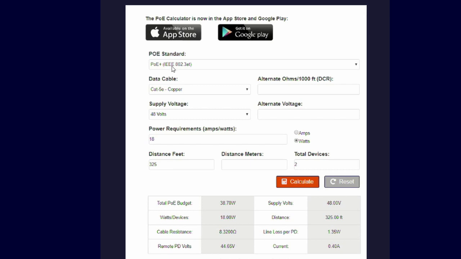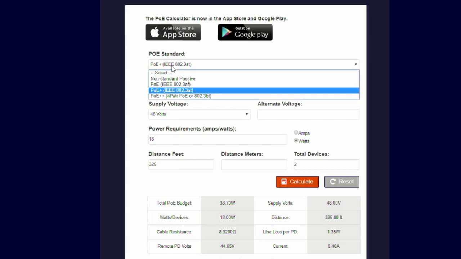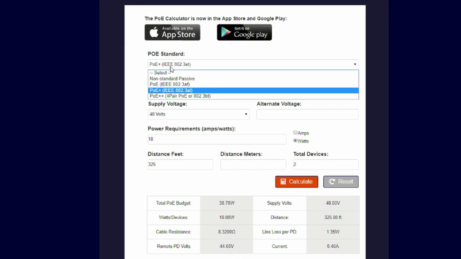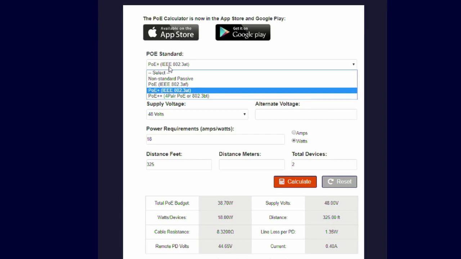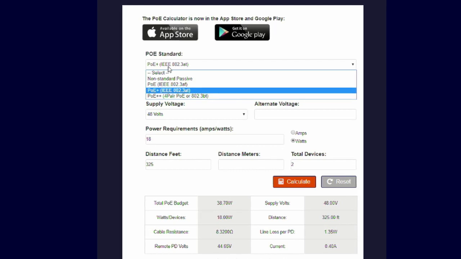At the very top, it's really straightforward. You simply select your PoE standard. You have 4 options to choose from. You can go with a non-standard passive PoE solution, typical of Ubiquiti or MikroTik, and you could do the different voltage selections for that as well. You can also pick traditional PoE or 802.3 AF, PoE Plus or 802.3 AT, and PoE++, 4-pair PoE, otherwise known as 802.3 BT.